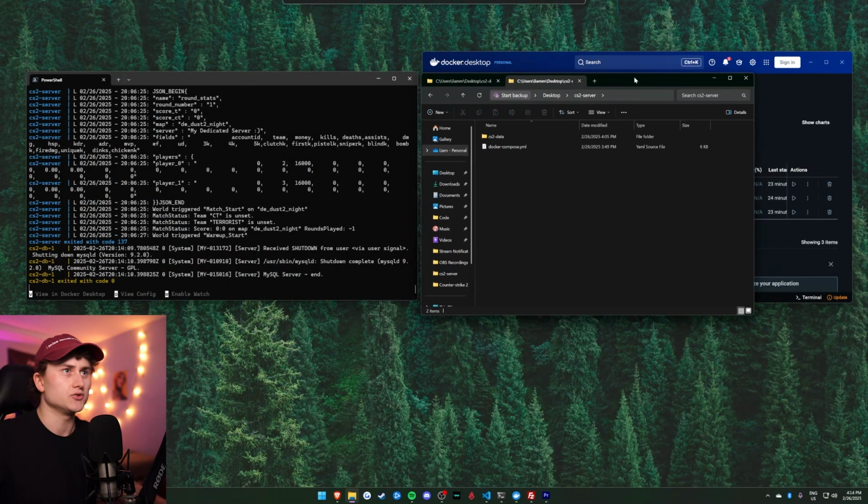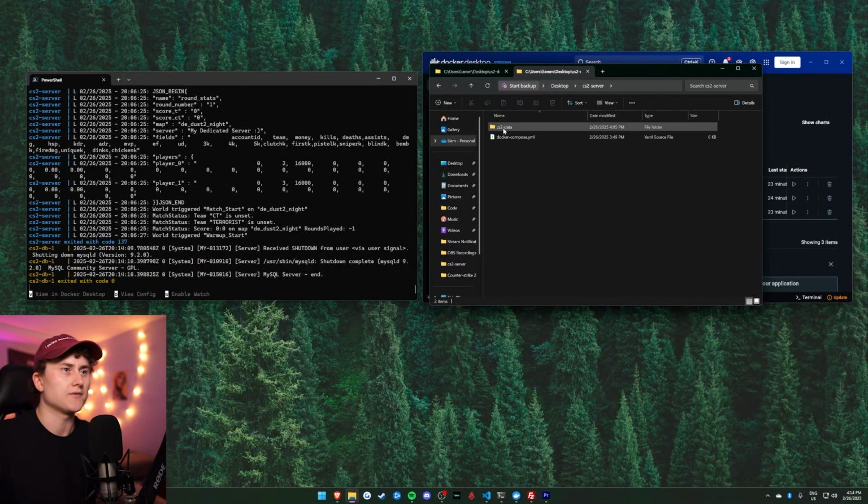So in our CS2 server directory here, you can see we have our CS2 data folder as well as our Docker Compose file. The Docker Compose file is the one that we ran before to install all the files that we needed. But in CS2 data, there will be things to edit now.